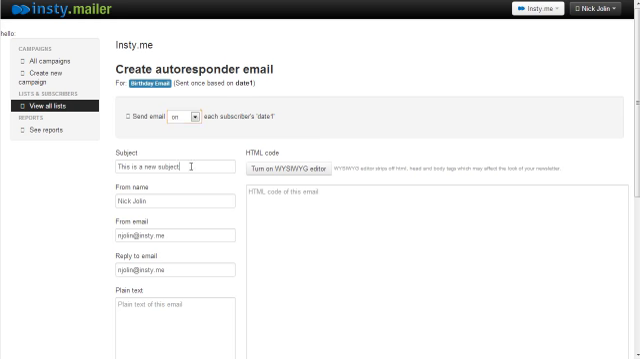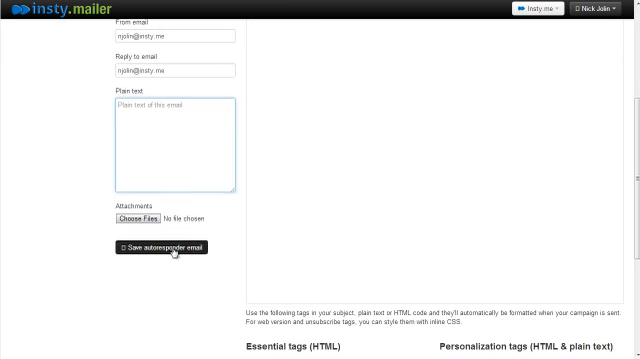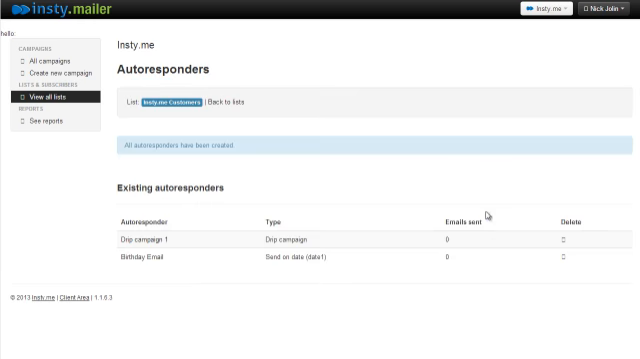Again, you just fill in your subject. You can turn on the WYSIWYG editor if you'd like, put in your HTML, paste in the plain text as well if you'd like, and then choose Save. Then you will see your new one set in for Date 1, and then your subject, and everything should be set up for you. So we're going to go back to the autoresponder list, and that shows both of our autoresponders for this list and how to set them up.